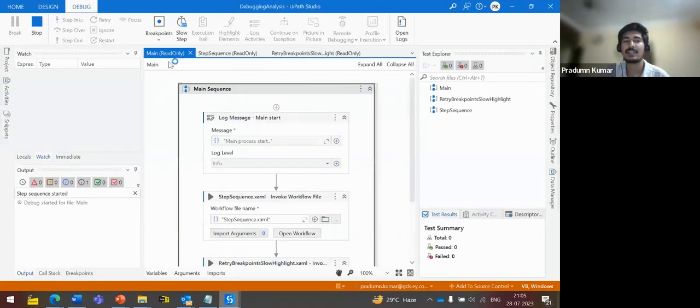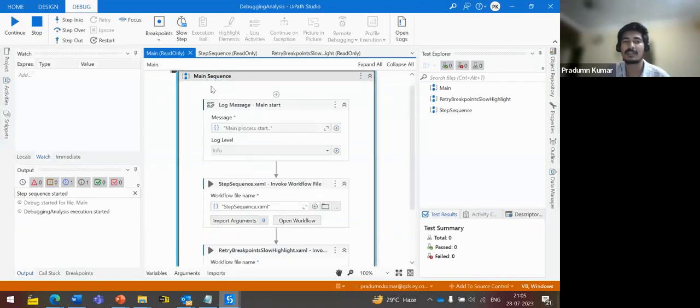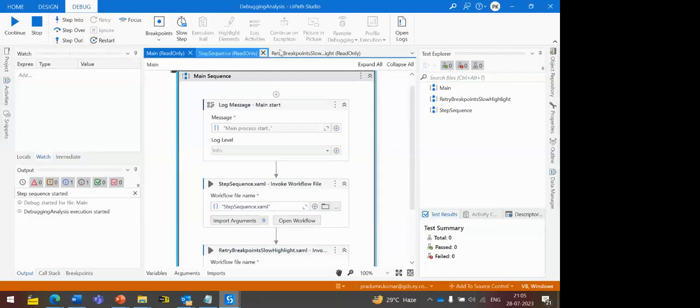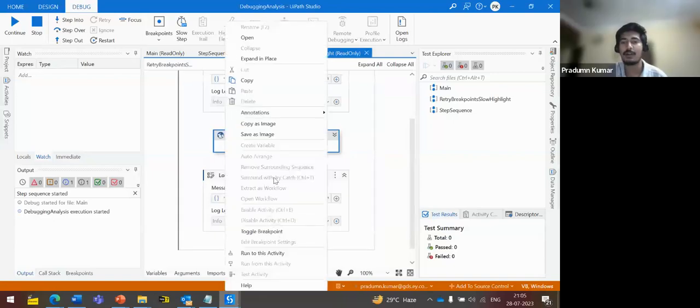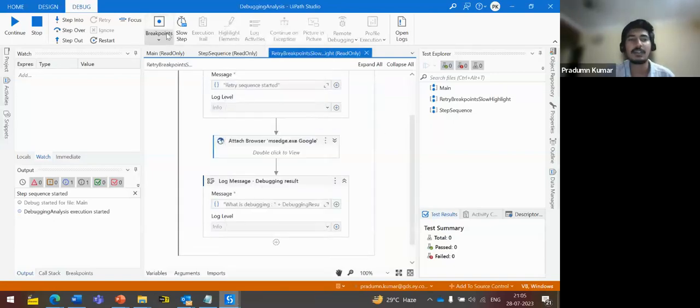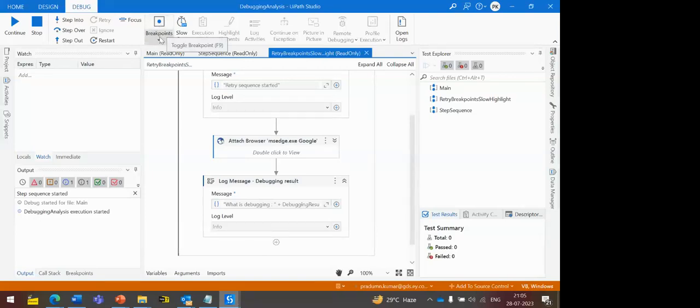You can see it restarted from main sequence. Clear? Yes. Okay. Now let's say I put a breakpoint. There is something which I need to tell you about a breakpoint. Does everyone know about breakpoint? Yes. Okay.